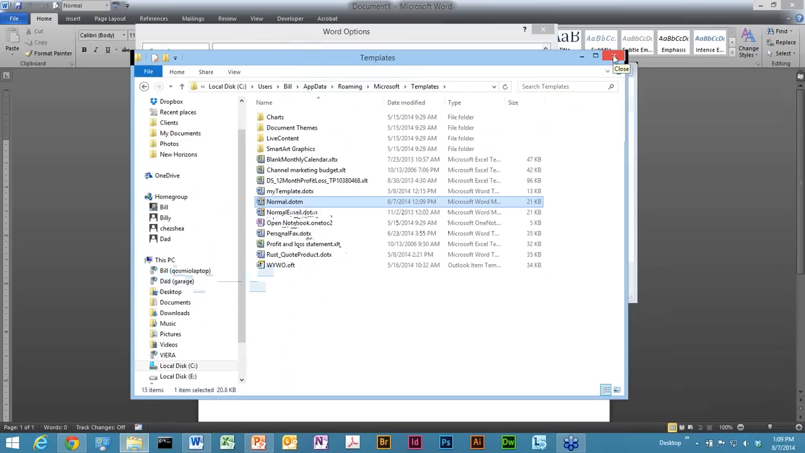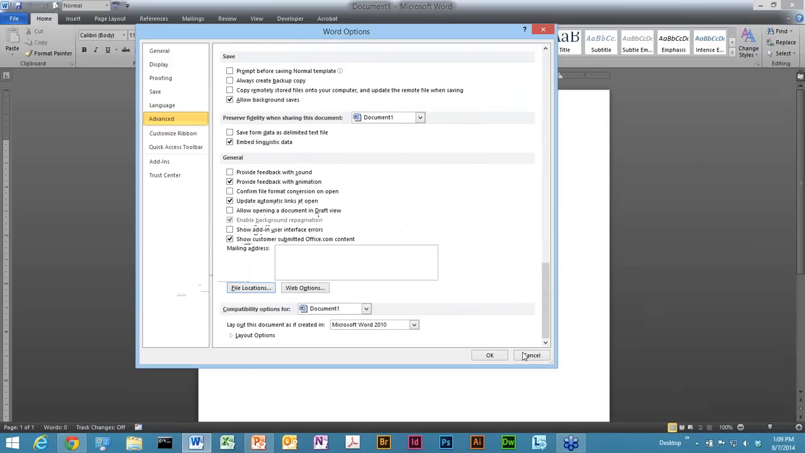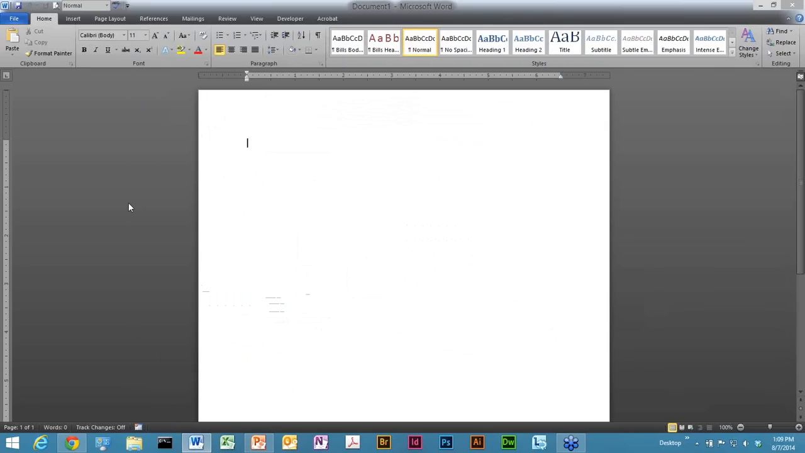especially because of the gotchas. Kind of tying into that, I want to show you another gotcha that relates to normal. I'm going to close all this out, and I've launched Microsoft Word. So I'm sitting here with Document 1. I haven't saved it yet, but we know now it's based on normal. And you can actually find that out a number of ways.